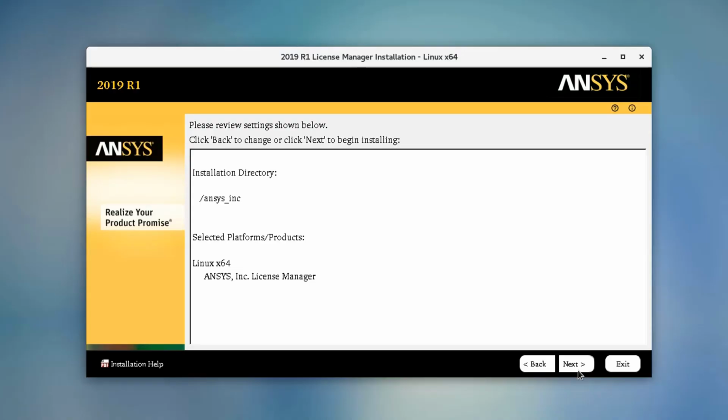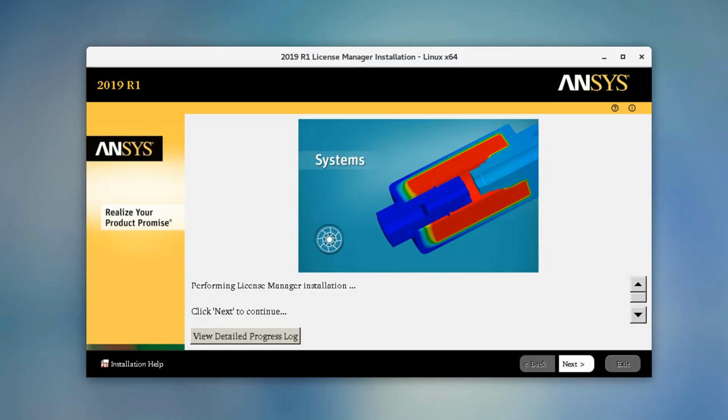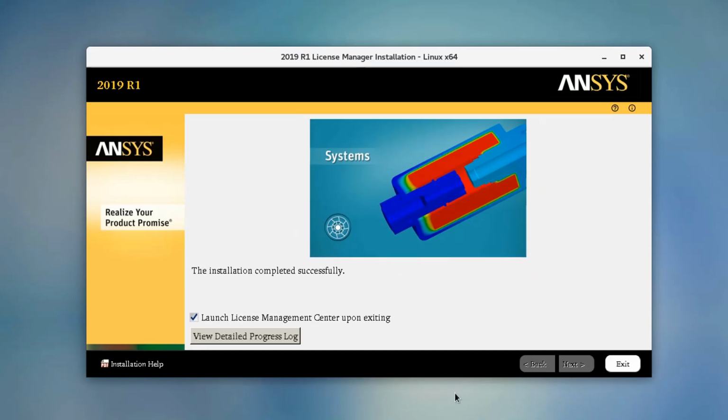Review the product installation overview. If accurate, click Next. The License Manager for Ansys 2019 releases will now be installed. When the Ansys License Manager installation has completed, click Next.